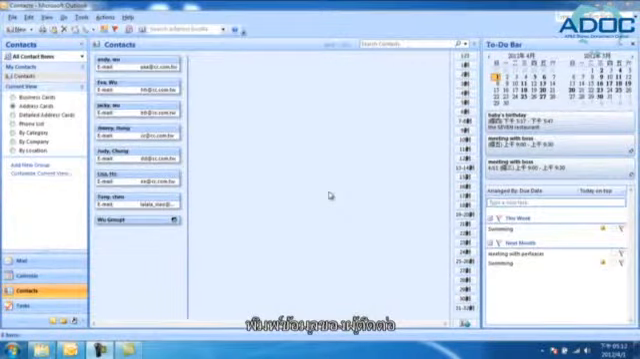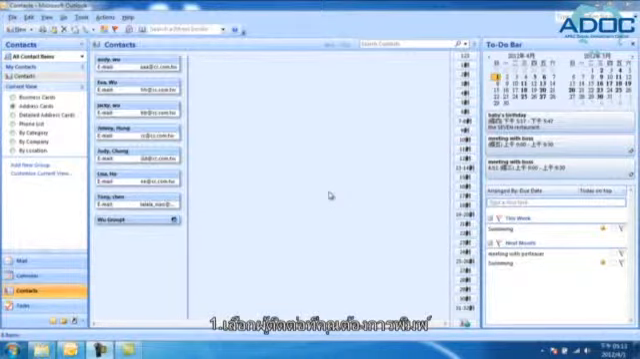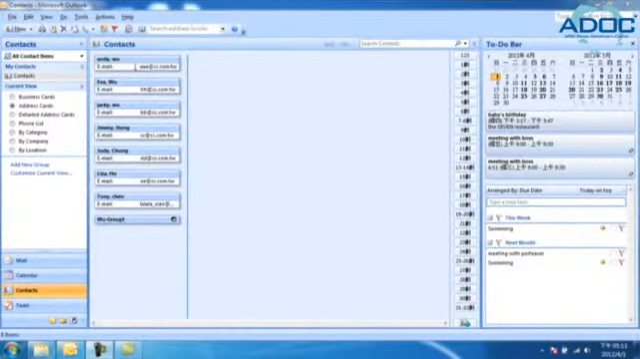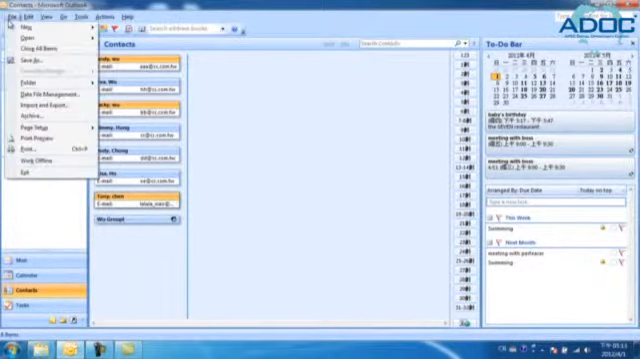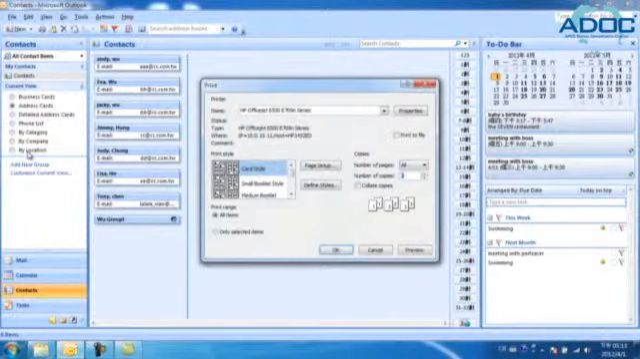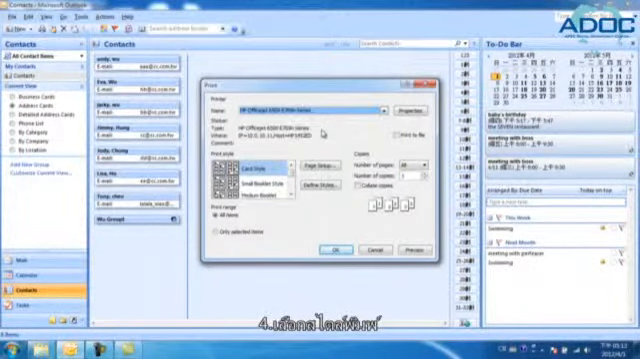Print the information of the contact. Select the contact that you want to print. Click the file and select Print. Select the printer. Set the print style.